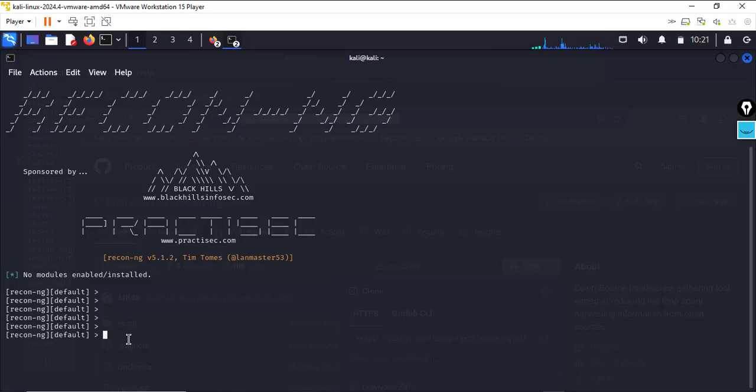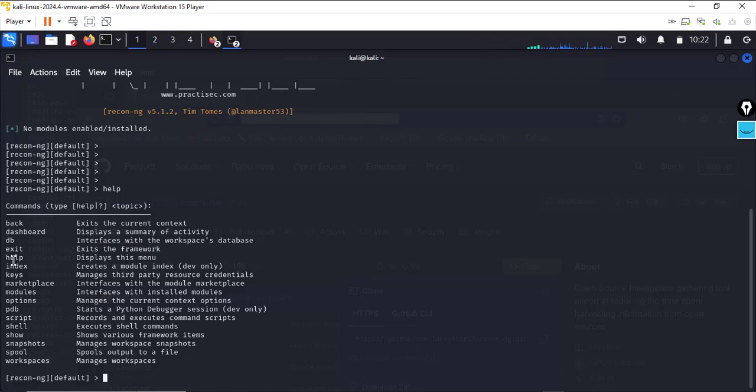The first thing we have to do is type question mark or help. Whatever you type, it will show you the options here. So there are many options. Before that, let me explain to you about Recon-ng. It is a very powerful, flexible, open source reconnaissance tool. It was designed for web-based OSINT, which is open source intelligence activities. It is also written in Python and has many modules.